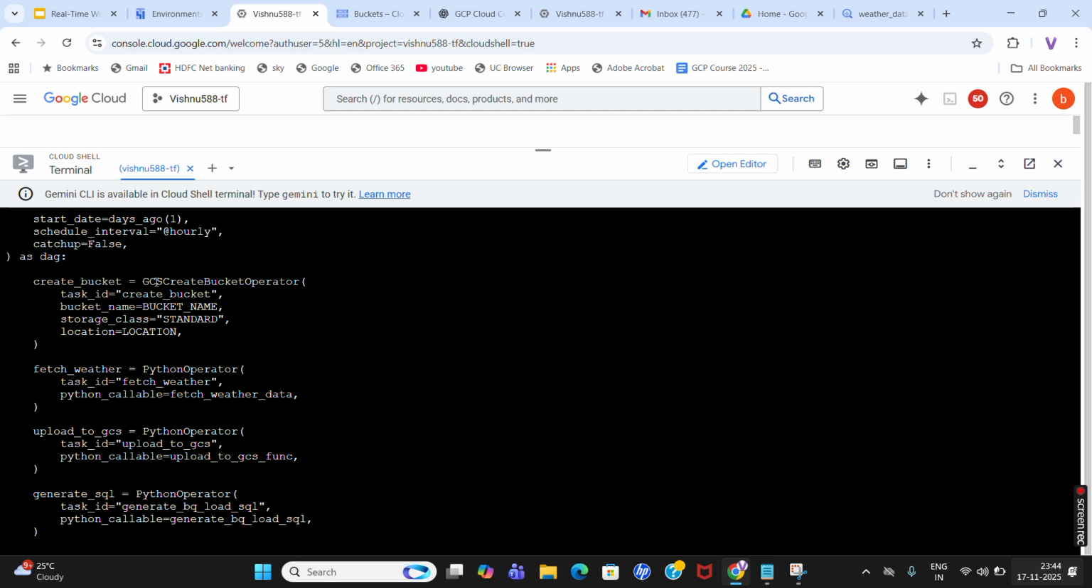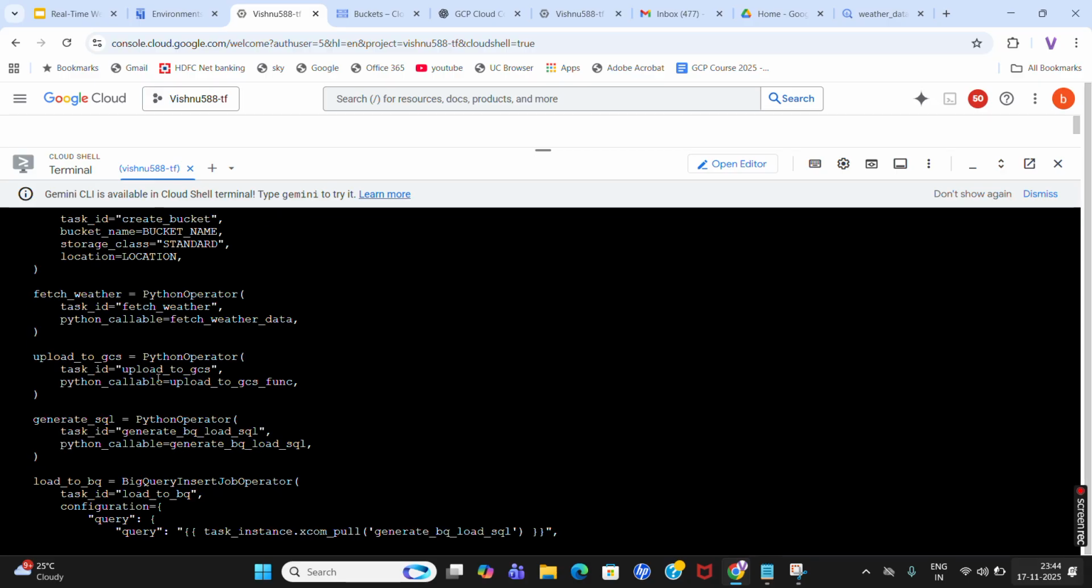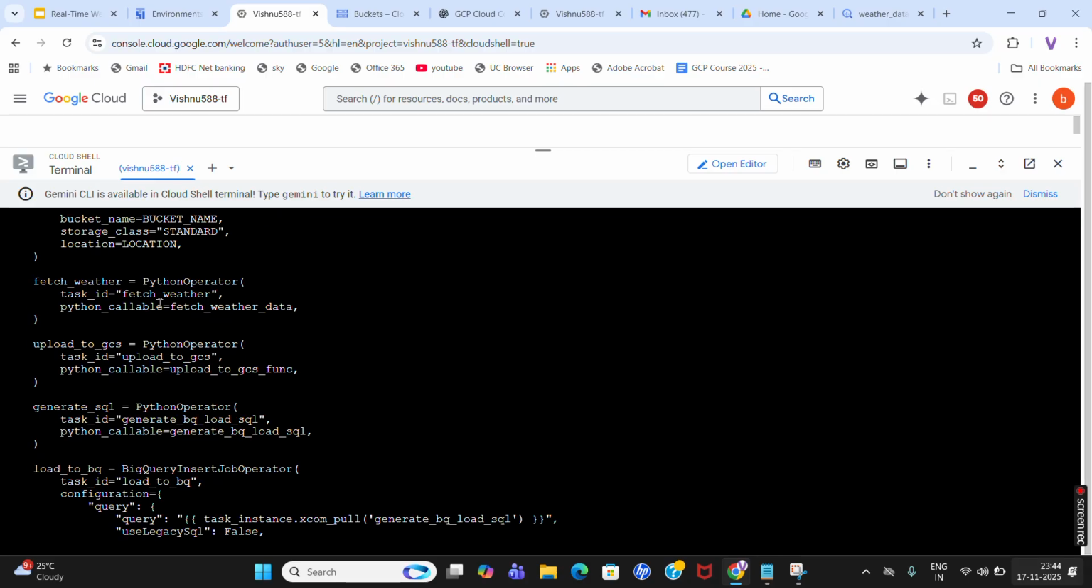Okay. So the bucket, it will create a bucket name, with the standard storage class only. Likewise, fetch weather and upload to GCS. These task IDs are just names, like fetch_weather. The same name we are giving, task ID fetch_weather and task ID upload_to_GCS. Here also upload to GCS.